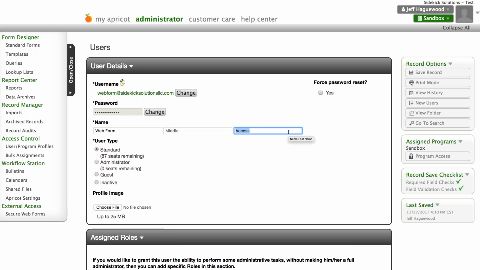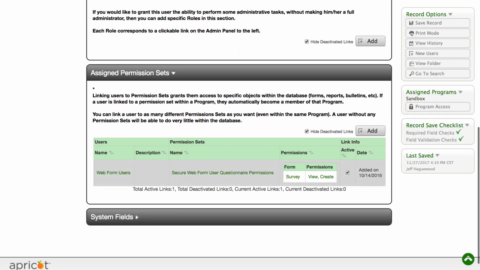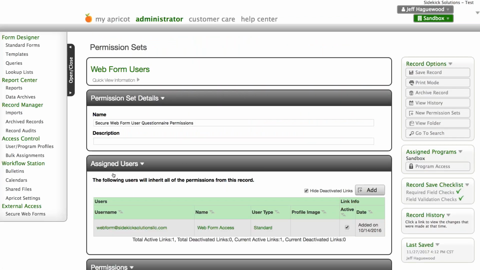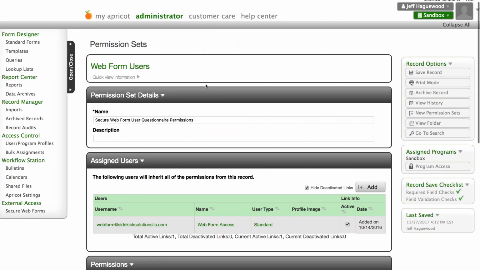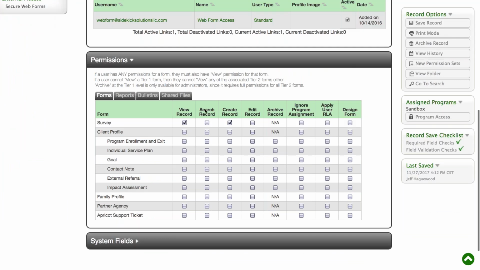Once the user is created, we need to give this user permission to add new records of the survey that I created as a form. And that's done with permission sets. Now, permission sets are created through programs. And I've created a permission set here with view and create only access to the survey. I don't need the ability to search or edit because web forms are only creating the record.